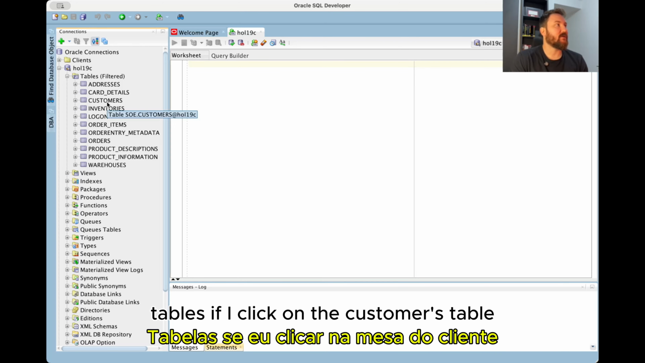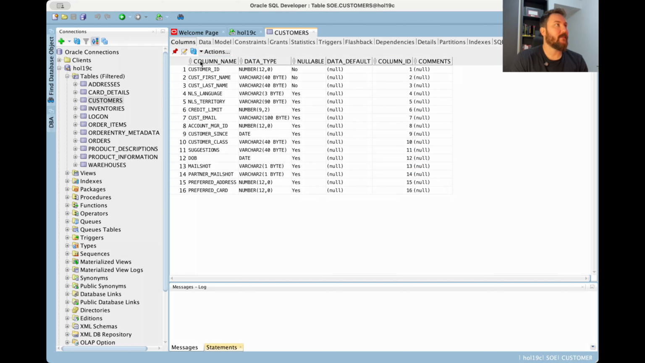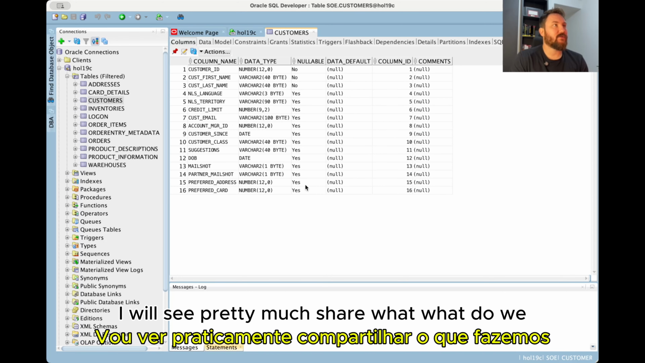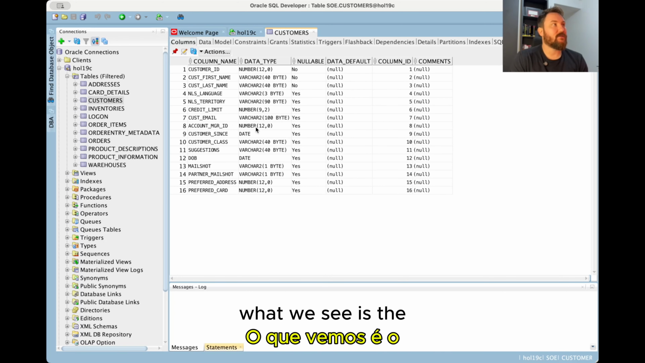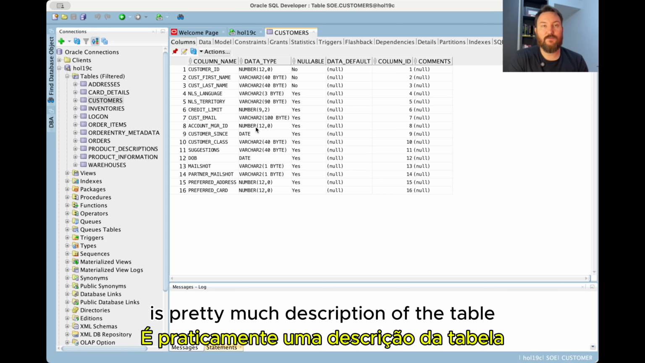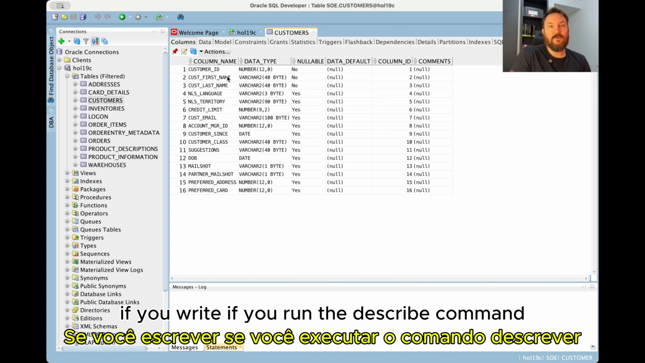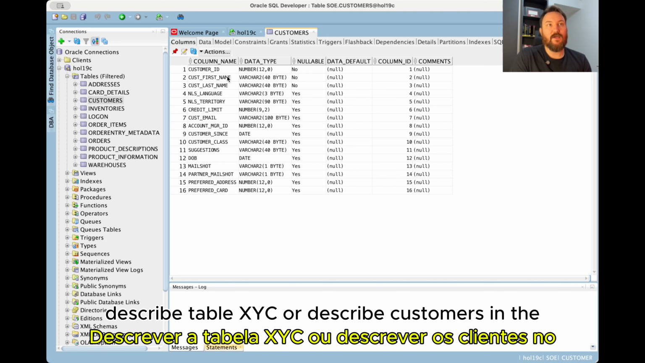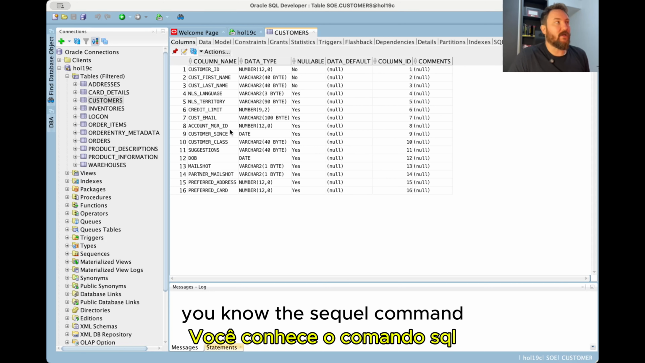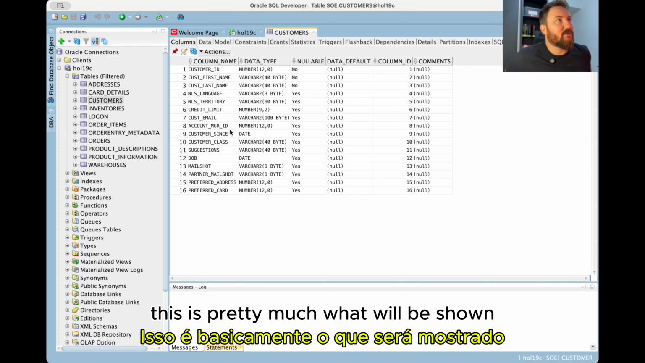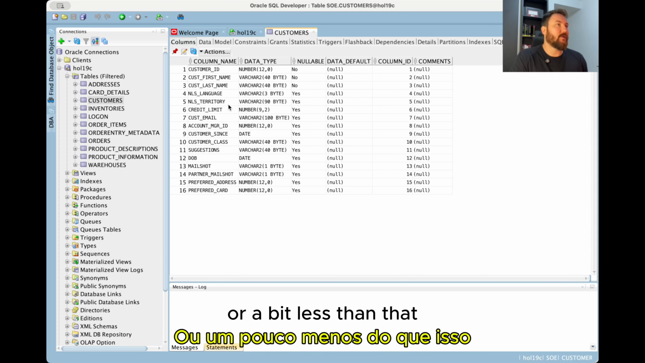If I click on the customers table, what we see here is pretty much a description of the table. What is the description of the table? If you run the describe command, describe table XYZ or describe customers in the SQL command, this is pretty much what will be shown, or a bit less than that.